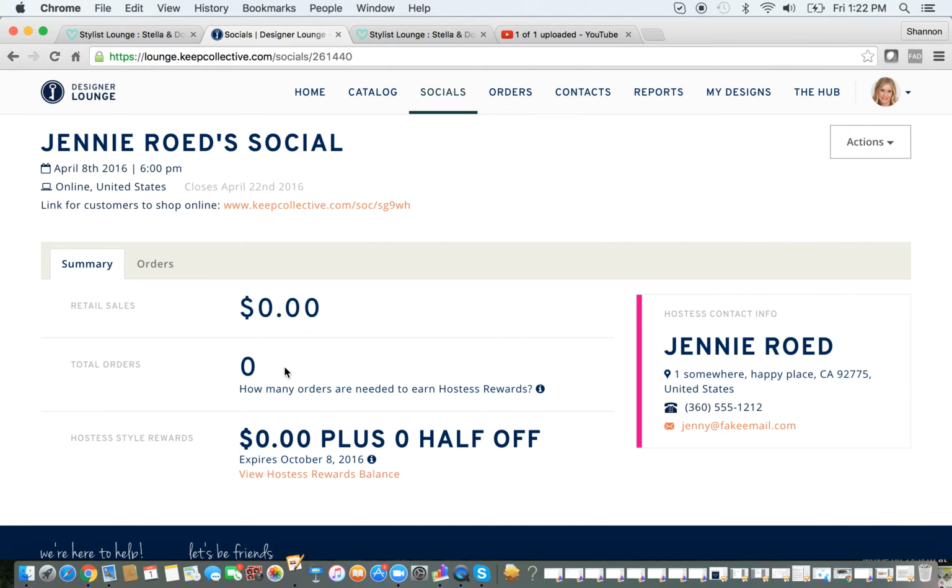And remember, in order for a social to qualify, we need to have 4 separate orders. And then her hostess rewards will start to accumulate, and you'll see the balance here. And you'll also see an expiration date. So remember, hostess rewards with Keep are all good for 6 months. So her rewards are not going to expire until October 8th.